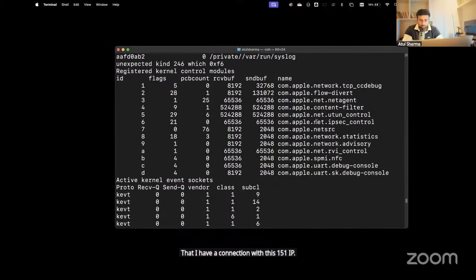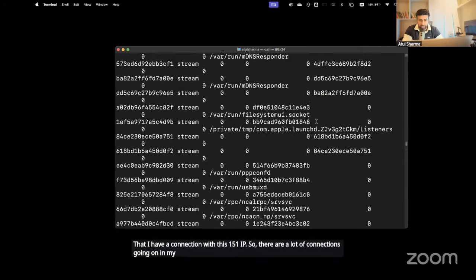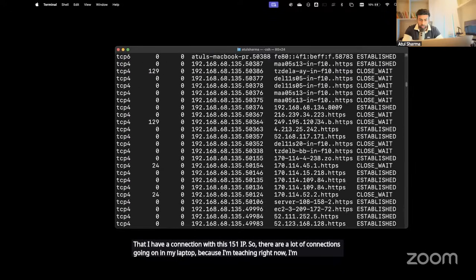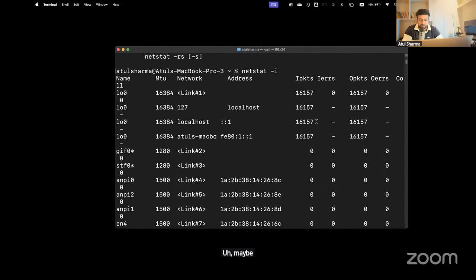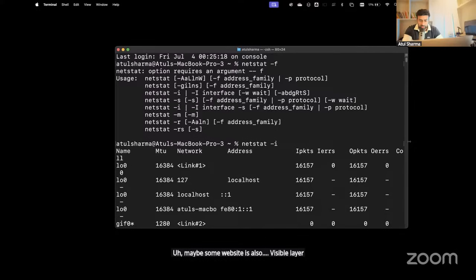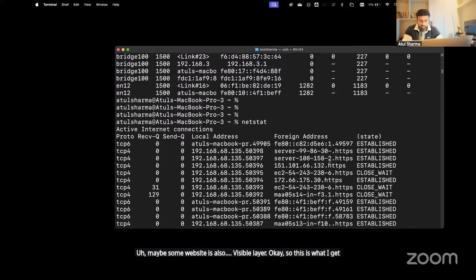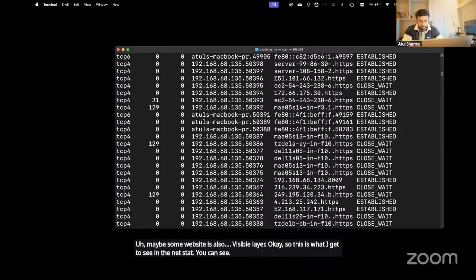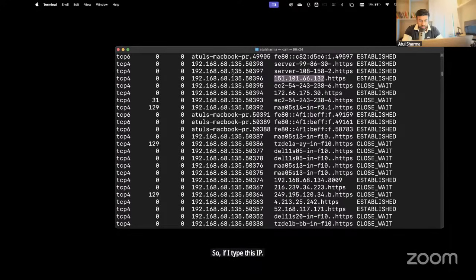So there are a lot of connections going on in my laptop because I'm teaching right now. I'm using Zoom software. Maybe some website is also visible here. So this is what I get to see in the netstat. If I type this IP, which company does this IP belong to?